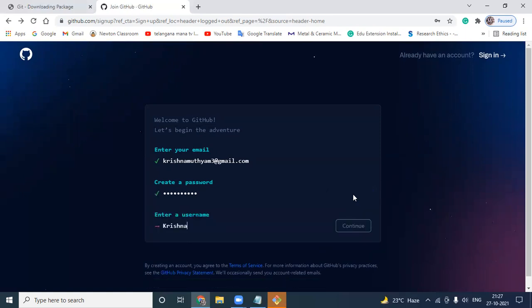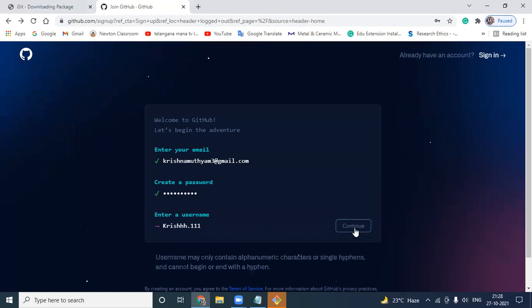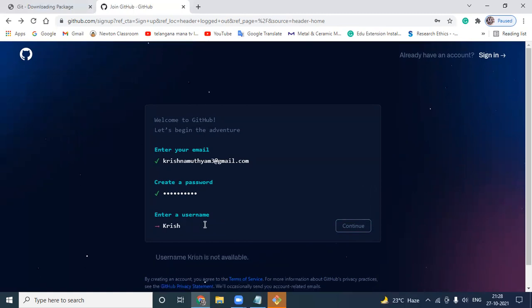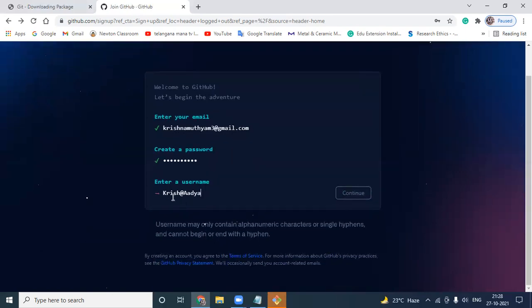Give the username. It's your wish. It's not available, sir. Something like Krishna 8 or Krishna 3, or Krishna Mutyam. Sir, you need to remember this name. Yes, sir. That's why you give a specific name that you need to remember. But it's not highlighting, no, sir? So it's not accepting special characters.